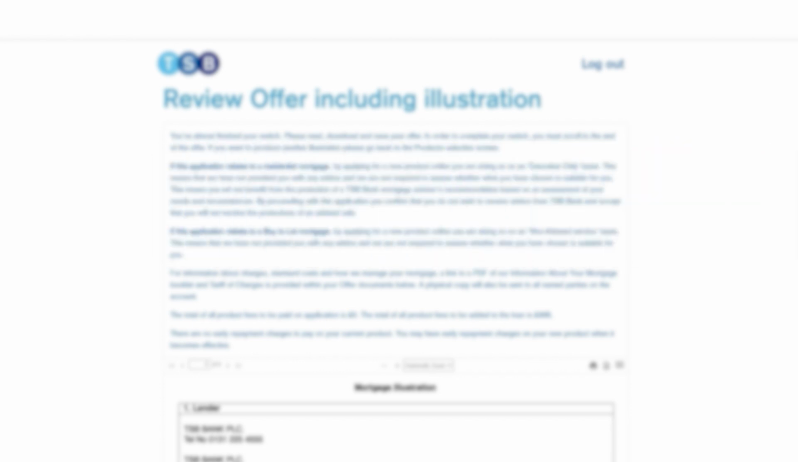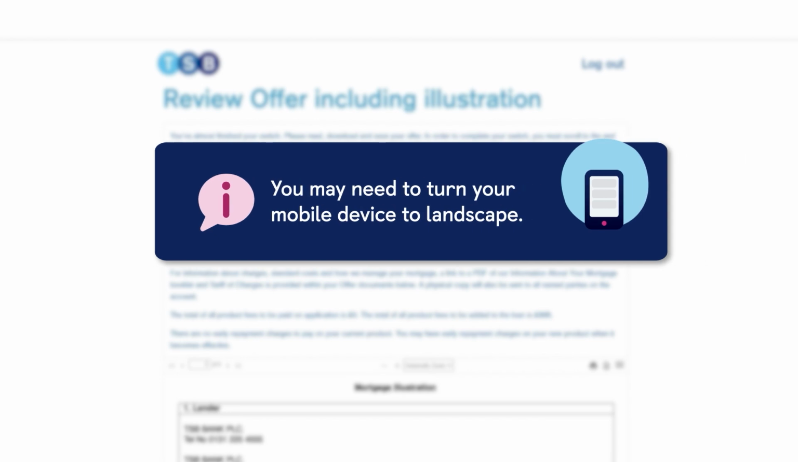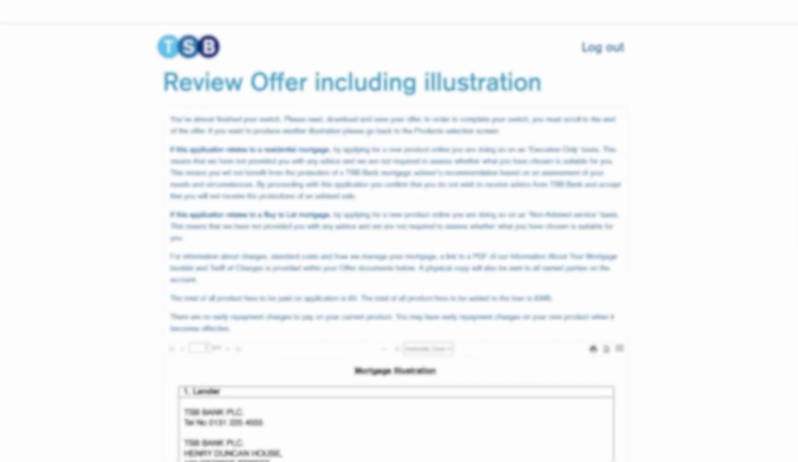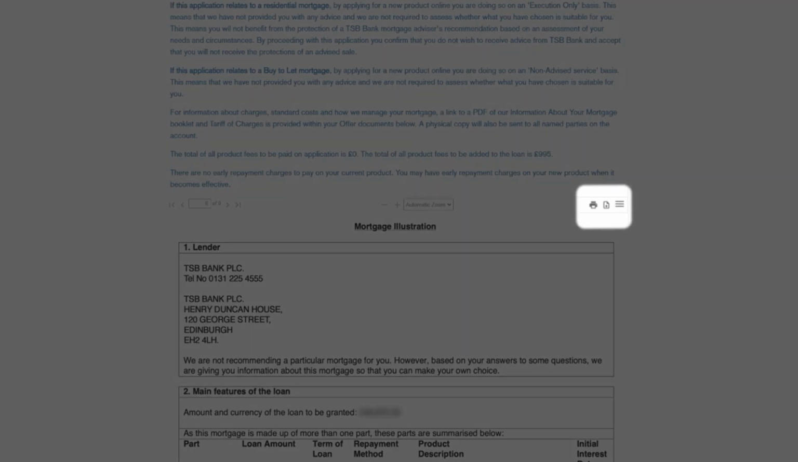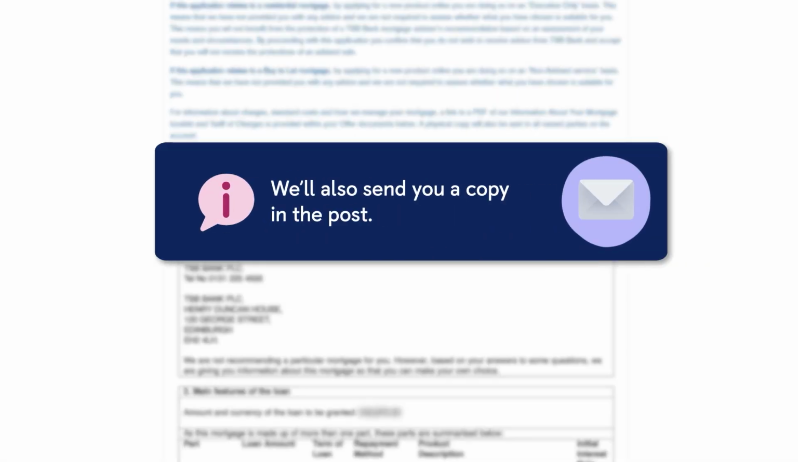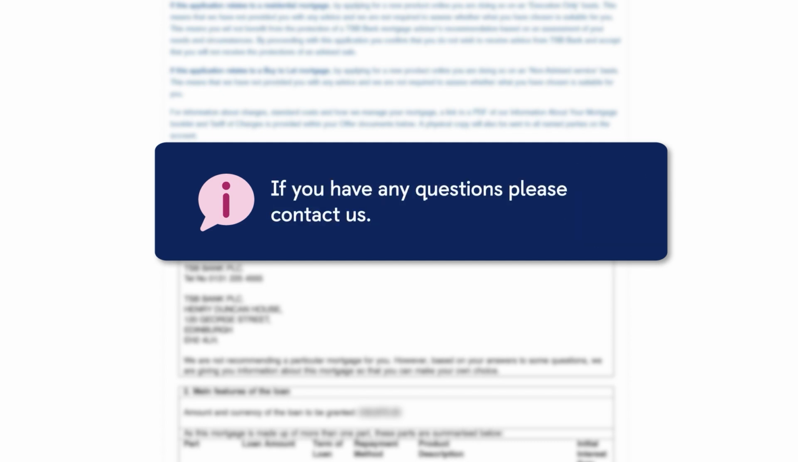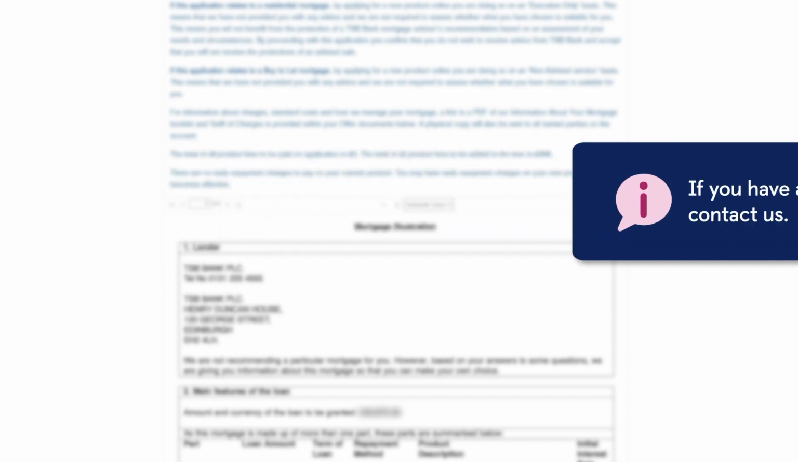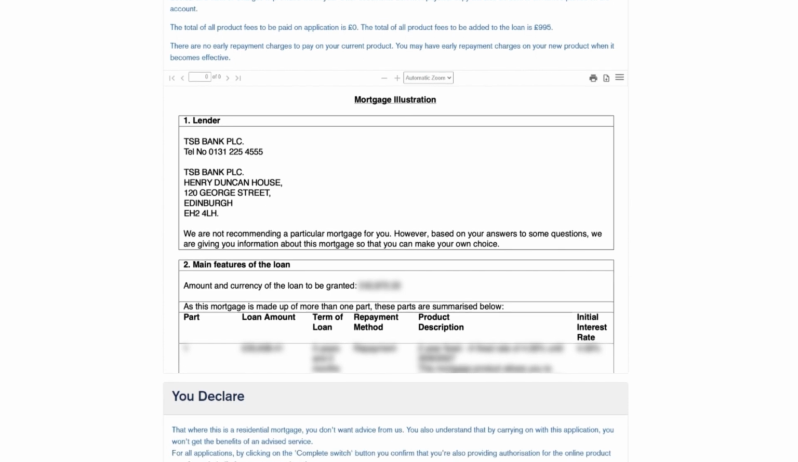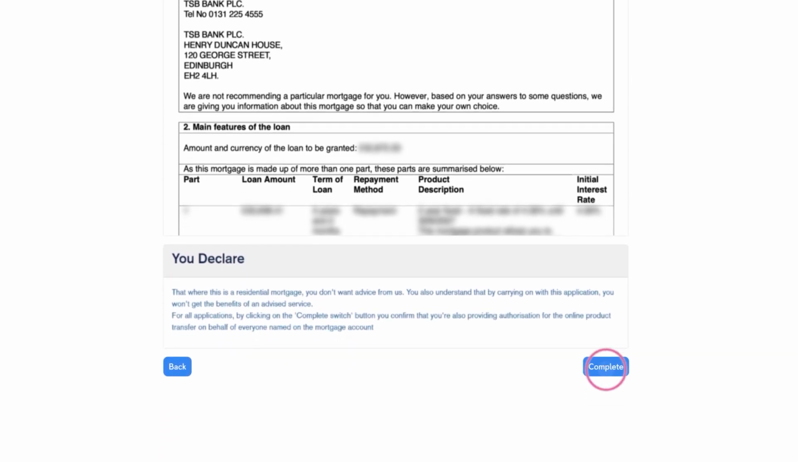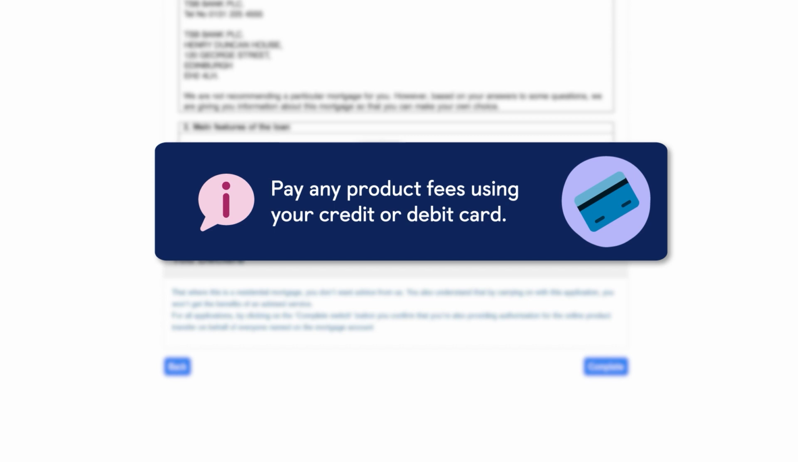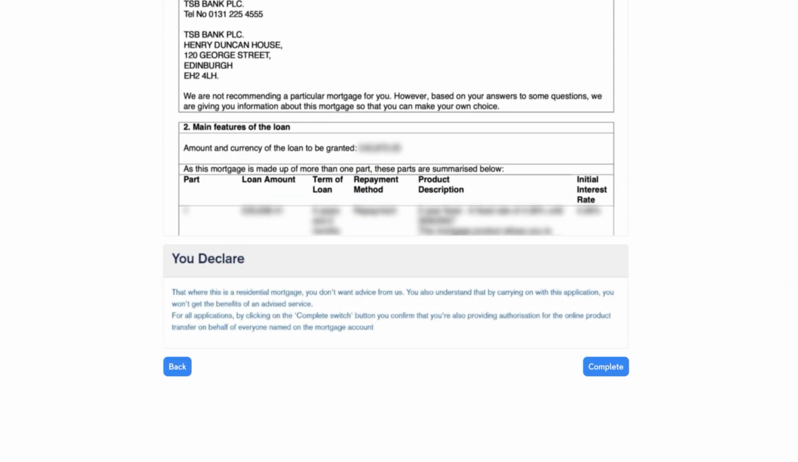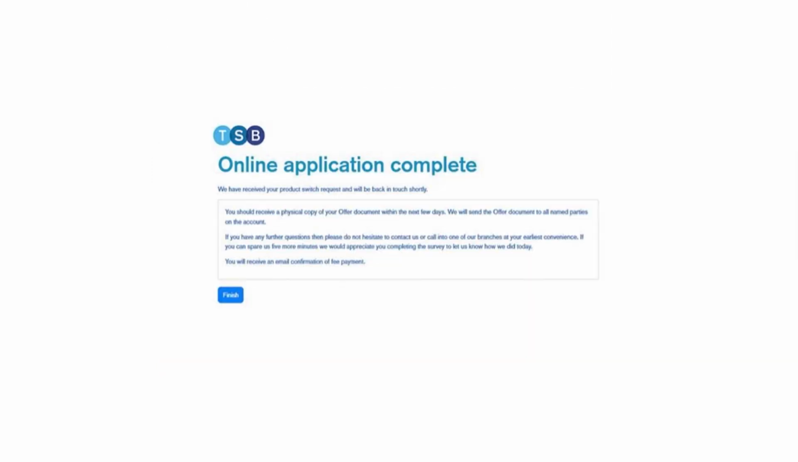If you're completing your application on a mobile device, you may need to turn it to landscape to access the Complete button. You'll have the option to download and print the document, but we'll also send you a copy in the post when you complete your application. And if you have any questions, please do contact us. Once you've reviewed your mortgage offer and illustration, clicked Complete, and paid any applicable product fees using your credit or debit card, you'll see the Online Application Complete message.